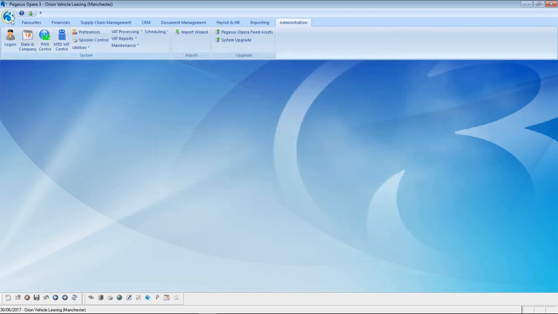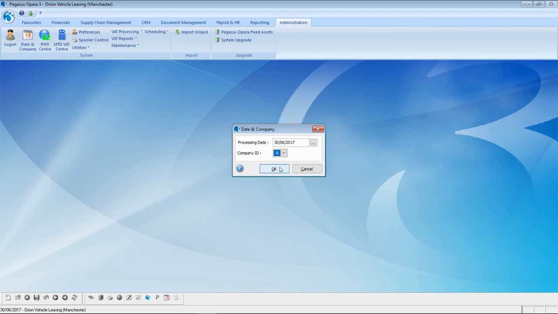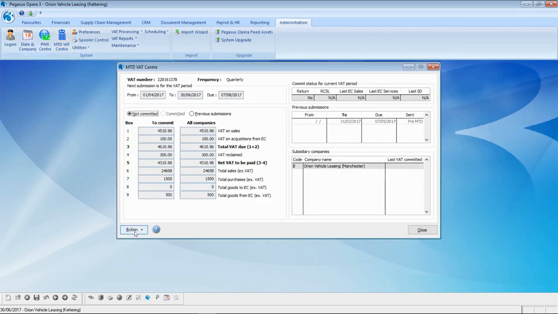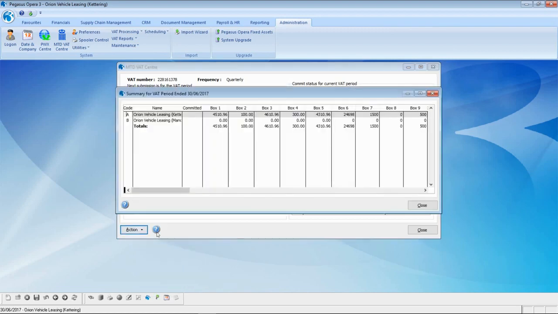If we log back into the parent company, Orion Vehicle Leasing Kettering, and we go into the MTD VAT Center, if we look under the summary item, we can see here are the 9 boxes on the VAT return for the parent company. Here we can see the 9 boxes on the VAT return for the subsidiary company. And we can also see the overall totals that will be submitted through to HMRC as a consolidated VAT return.